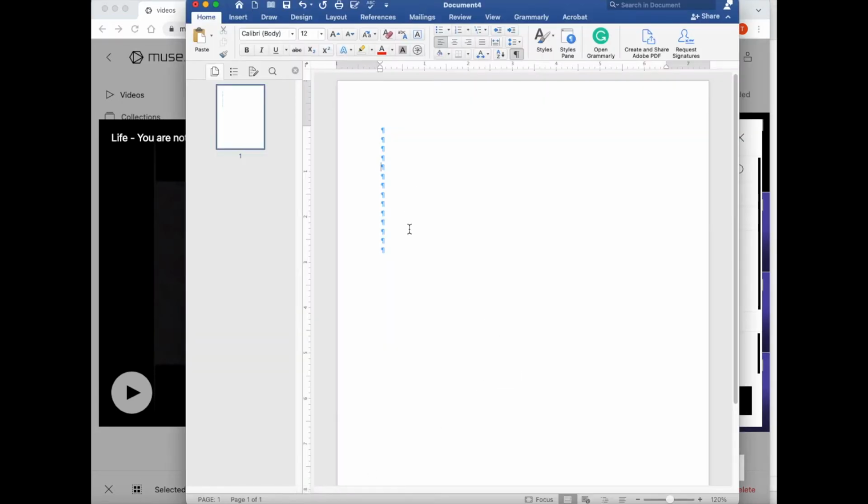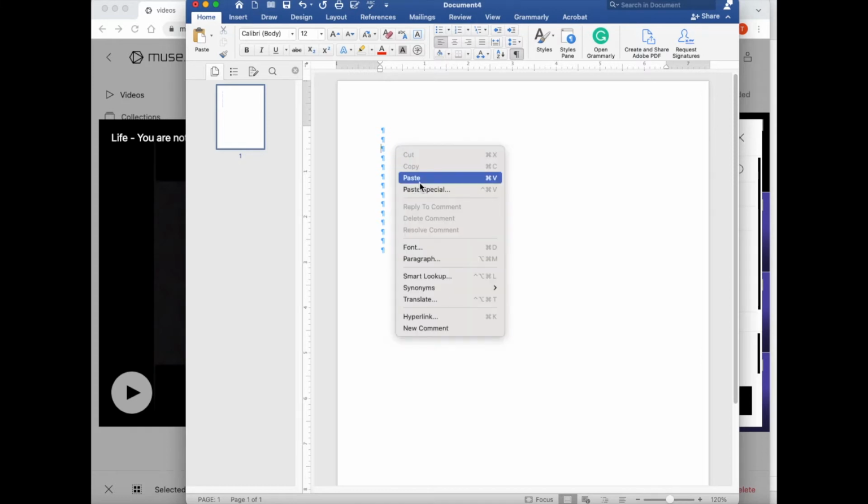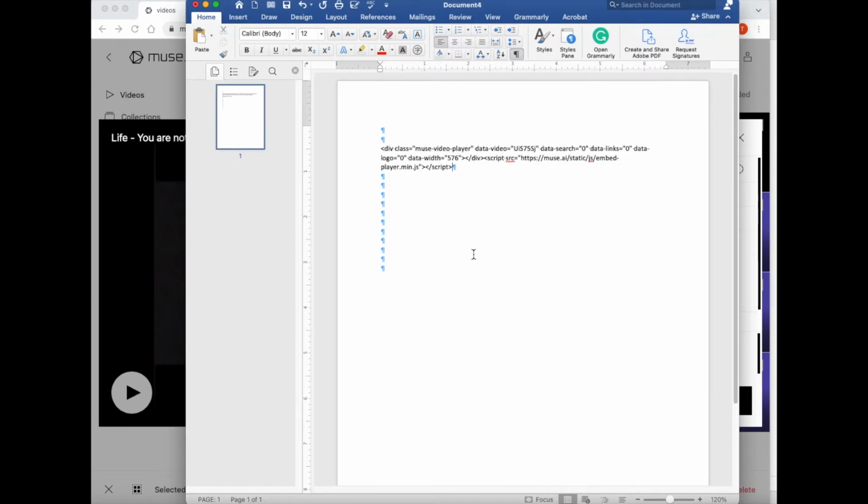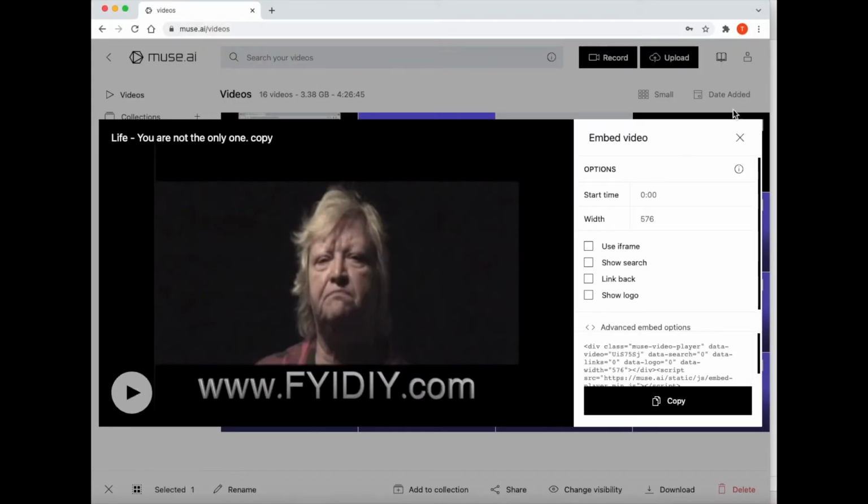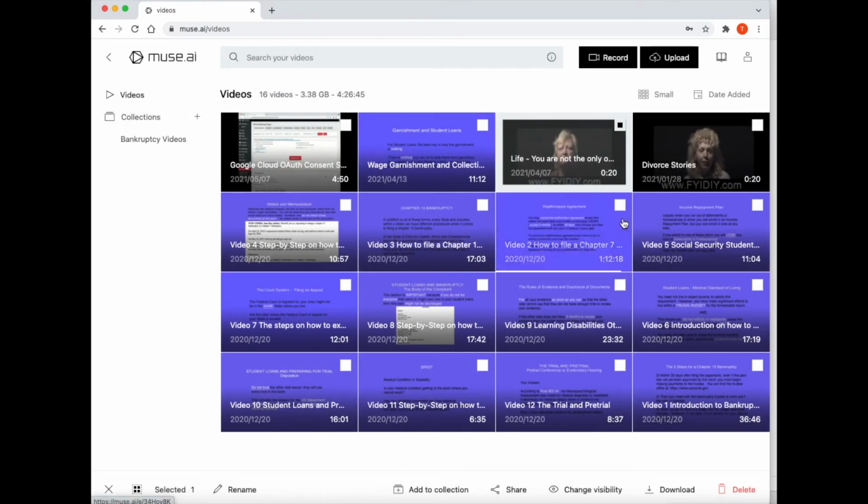Now paste what you just copied to a Microsoft Word or a text editor. This code is the link to the video, and it also has the video player attached. And then click the X at the top to close this window. Now let's go to the WordPress page builder and add this video to the website.